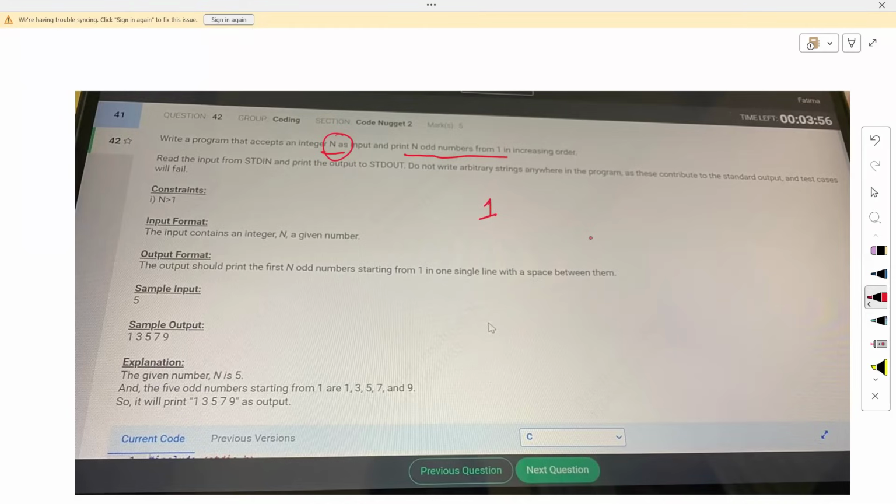And starting from 1, let's say we have to write 3 odd numbers, then the first one is 1 itself, the second is 3, and the third is 5. So this is my answer if we have been asked to write 3 odd numbers, because we have to start with 1 itself. Then the constraint provided is that n should always be greater than 1. Input format is n, and the output format is we have to print the n odd numbers in a single line with a space between them.